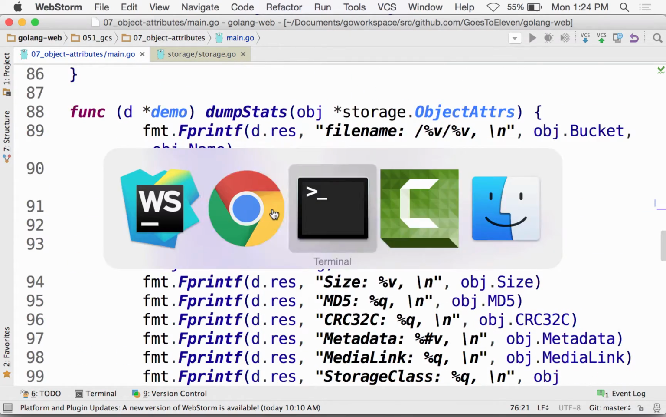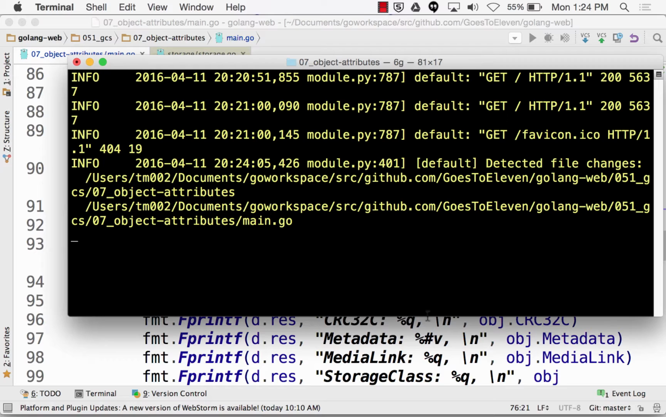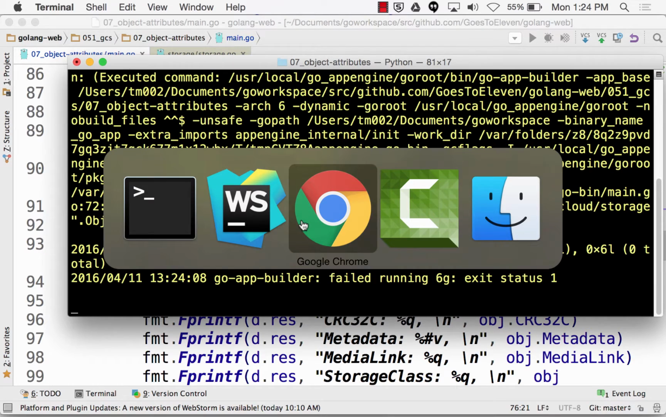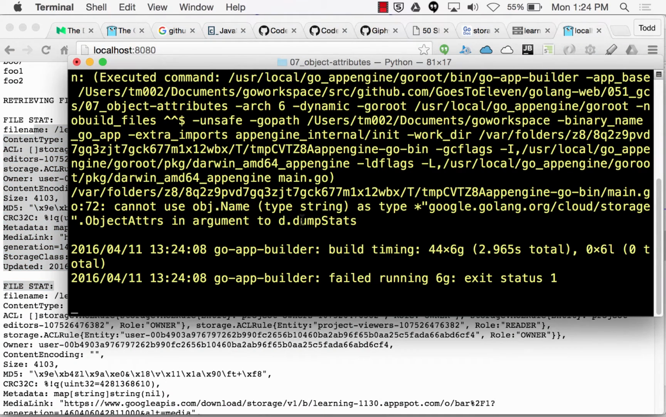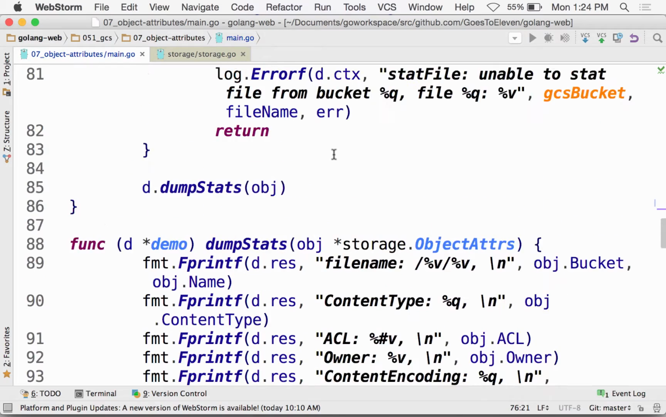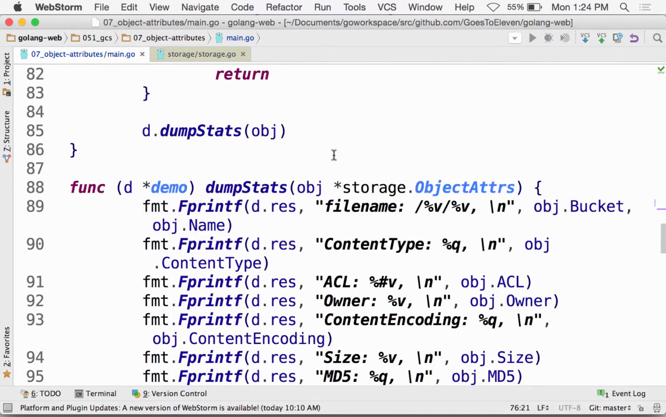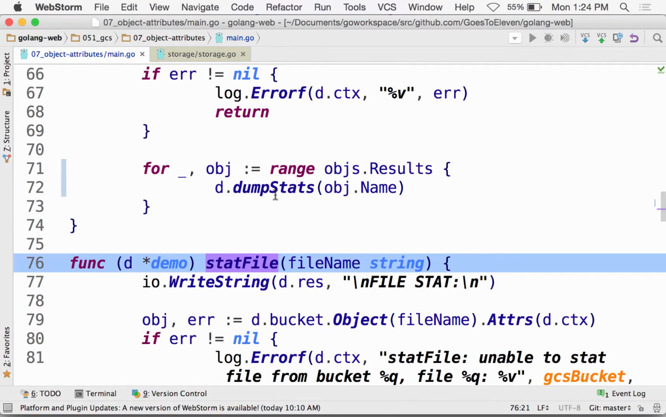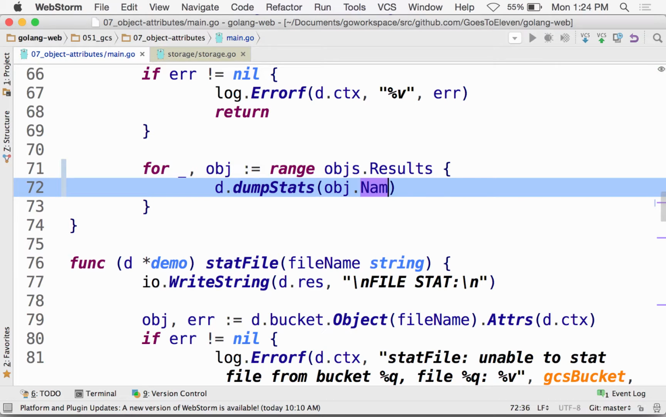Let's just confirm it. So it's reloaded. Hey, why doesn't it like it? Because I have dump stats as type pointer, an argument to dump stats. Cannot use object name type string as type pointer. Okay, so I need to change that part. Object name, stat file, dump stats. Dump stats takes just the object. There we go.